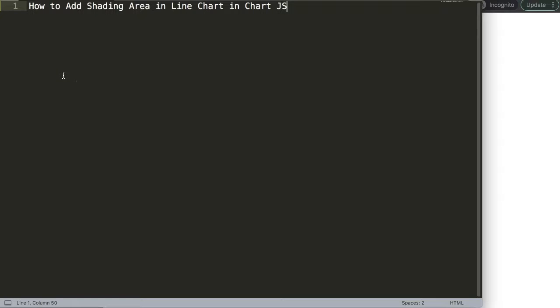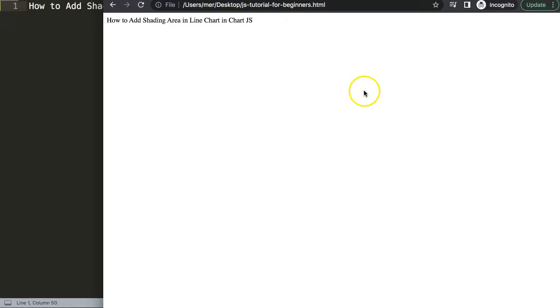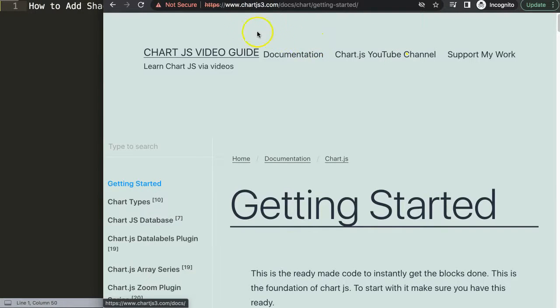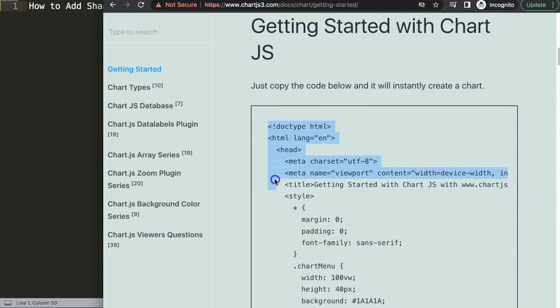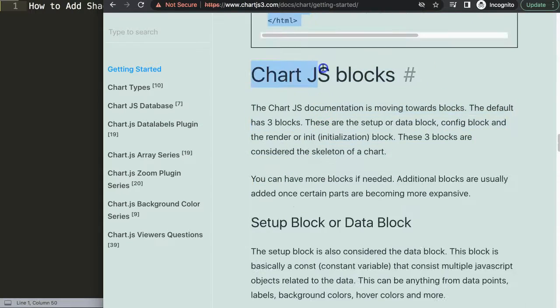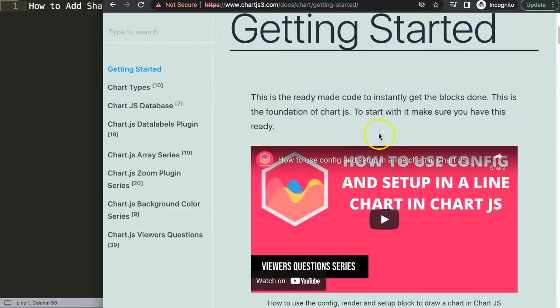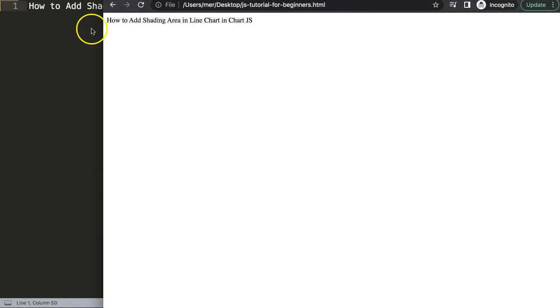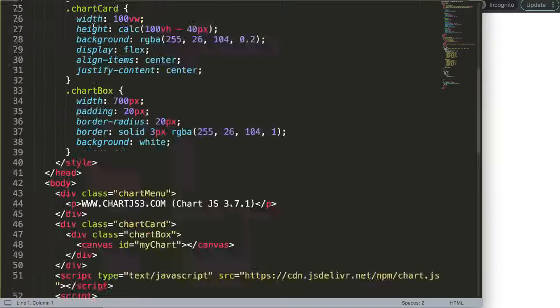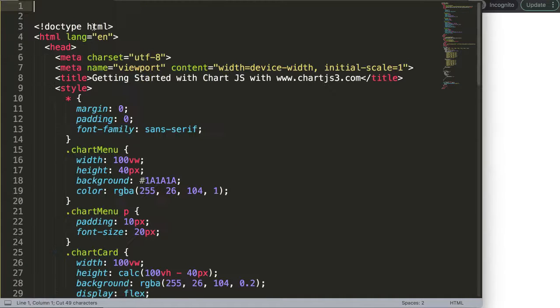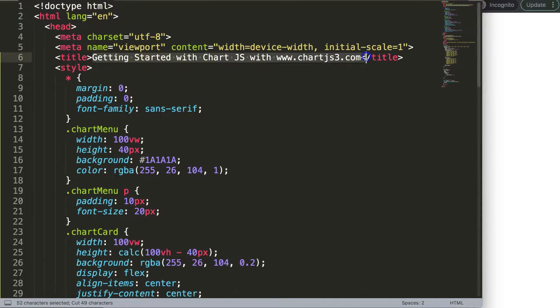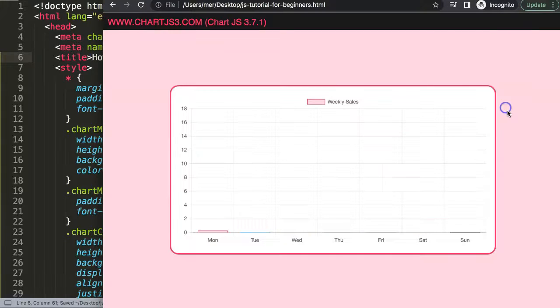So let's start to look at how to add a shading area in a line chart in Chart.js. The first thing we need is to get our default code, which you can find at chartjs3.com, Getting Started. And this link is also in the description box. Scroll down and just copy this entire chunk of code here. Once you copy this, and if you want to understand what this code does, make sure you watch this video here. Then I'm going to put that in there, cut out the title here, put it in here. Save this, refresh, there we are.